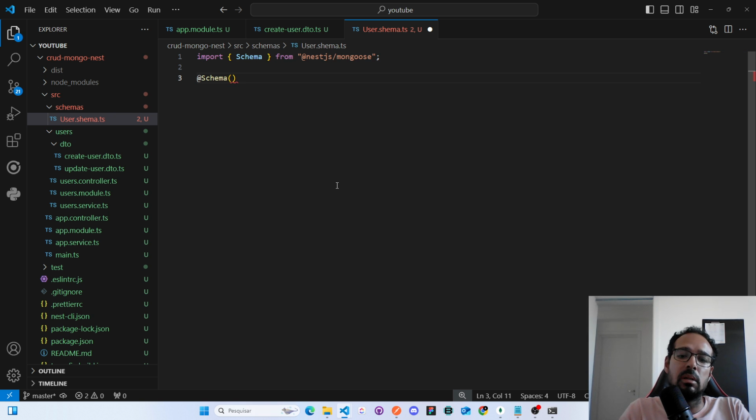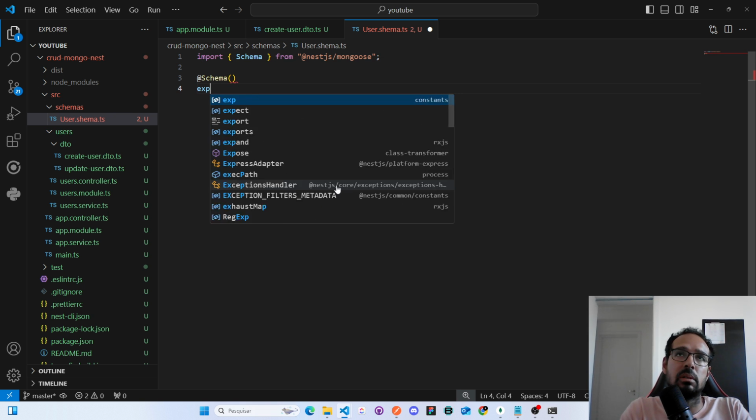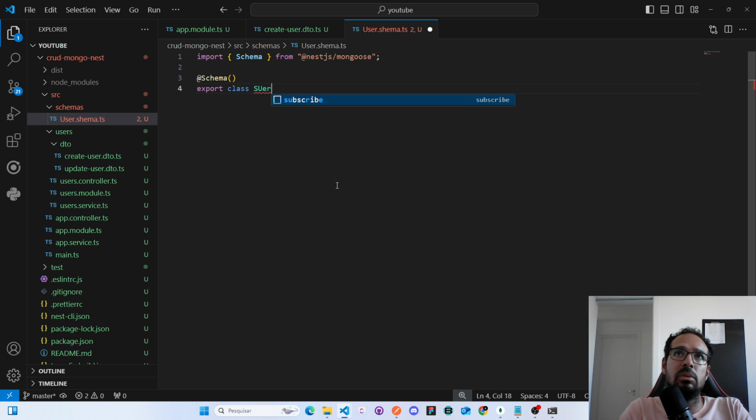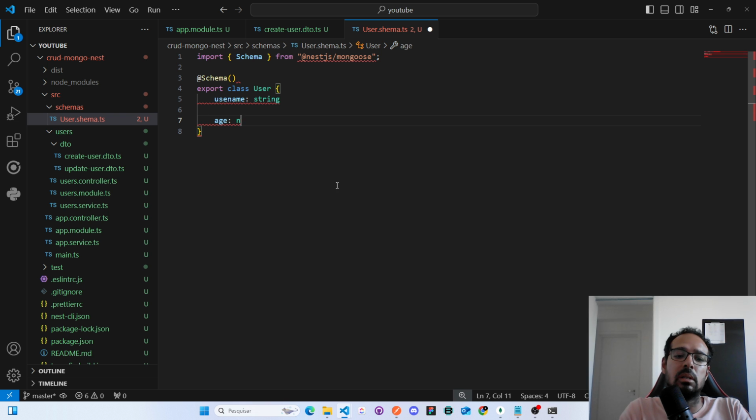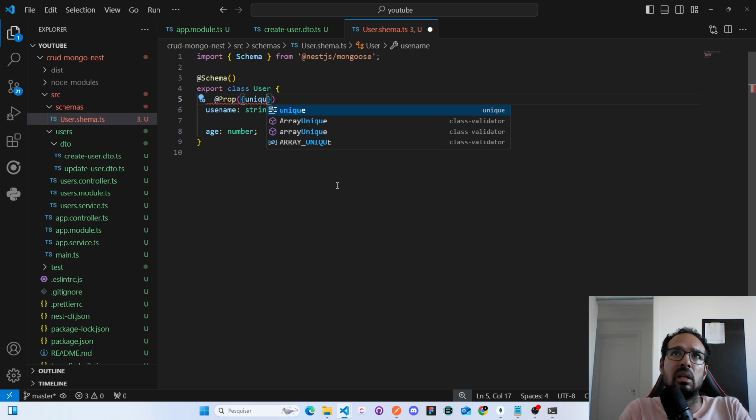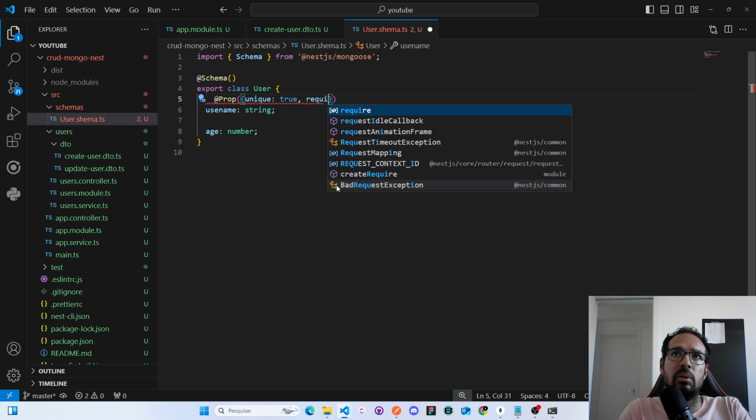Inside here, I'm going to create a schema. So for this schema, I'm going to export a class User. And this user is the same as the create user DTO. So username, string, age, number. I can save this, and I need a prop validation here to make sure that this information is correct when I try to add it to our database. So here I'm going to set unique to true and required to true.